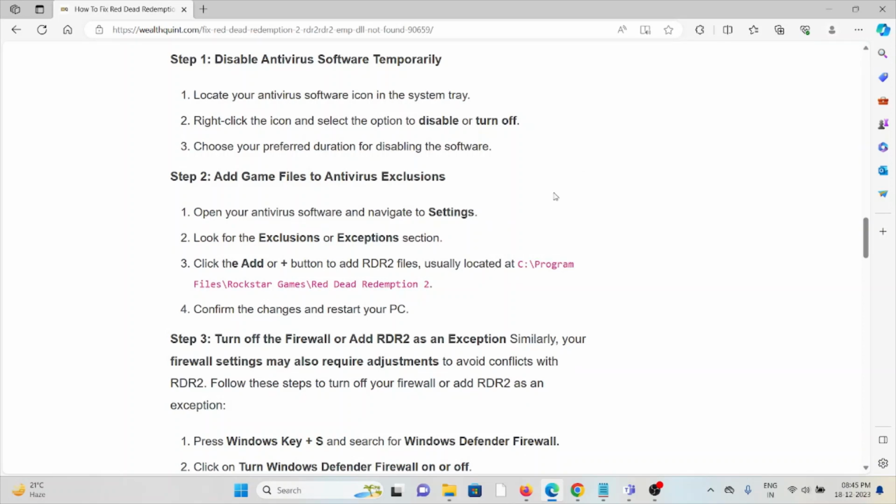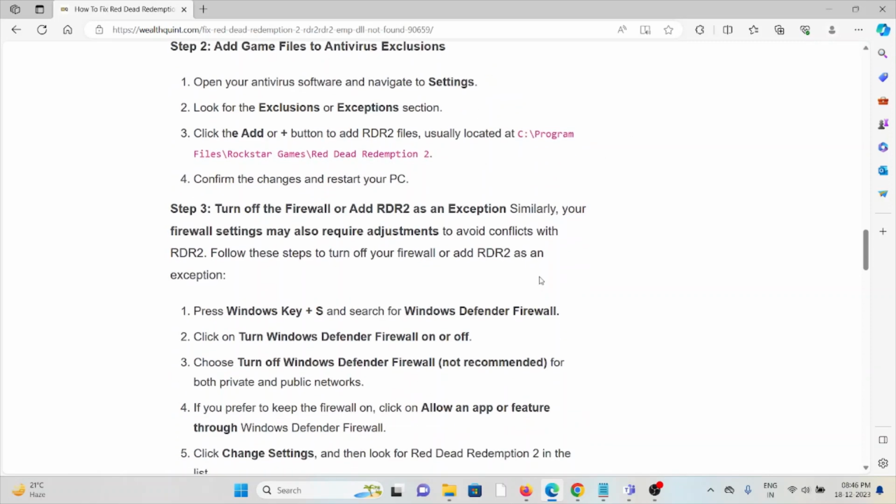Step number one, disable the antivirus software temporarily. Locate your antivirus software icon in the system tray. Right click on the icon and select the option to disable or turn off. Choose your preferred duration for disabling the software. Step number two is to add the game files to the antivirus exclusion. Open your antivirus software and navigate to the settings. Look for the exclusion or exemption section. Click on add or the plus button to add the RDR2 files, usually located in this particular location. Confirm the changes and restart your PC.